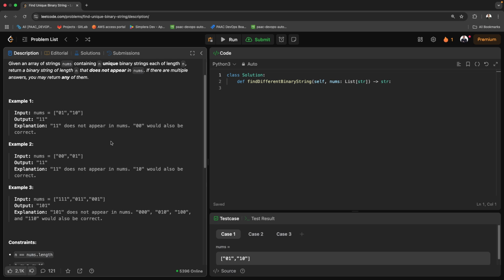The way we're going to do this, we're going to generate all the combinations of ones and zeros with the same size, and then we're going to see if it's inside of nums. If it's not in nums, we could just return it, and then we're done. So let's actually code it up.